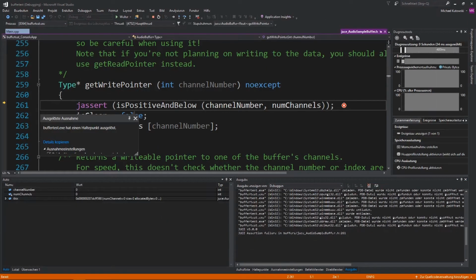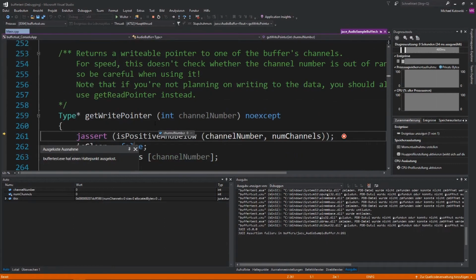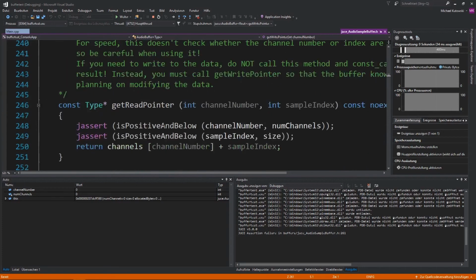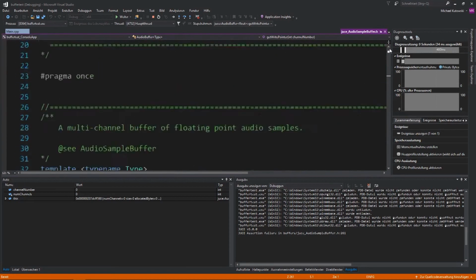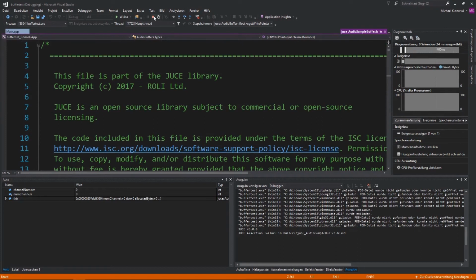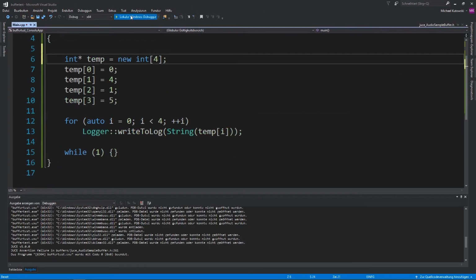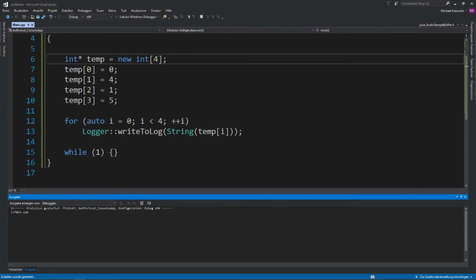JUCE assertion failure, audio sample buffer. Get write pointer is positive and below. I think this is because we didn't set anything for the sample buffer. Let's just remove this for now and see if this works at all.